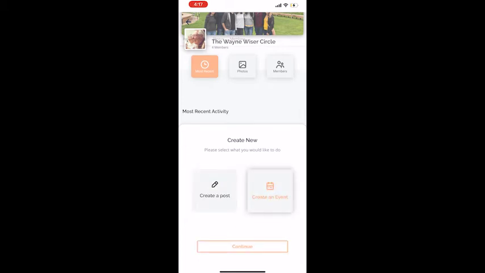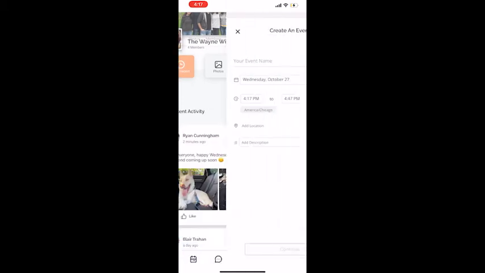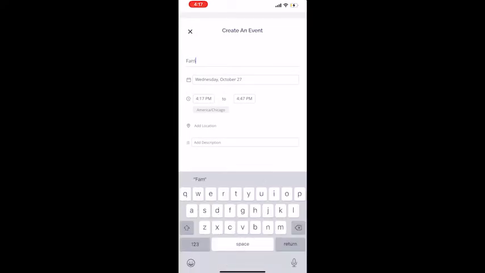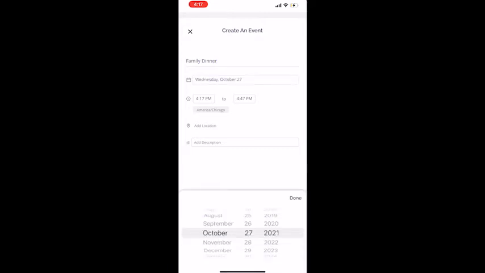You can either create a new post here or an event. This time, we will create a new event. You are able to title the event and pick a date. Below that, you can choose the time the event will take place. So let's choose ours for Friday at 6:30 p.m. until 8 p.m., a little family dinner.